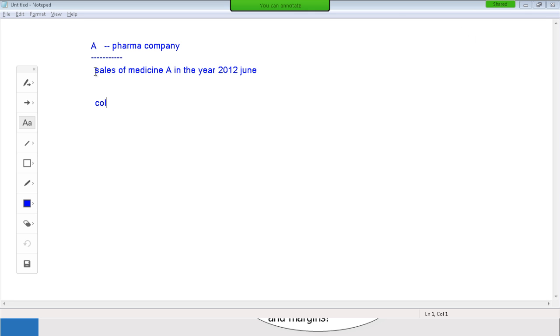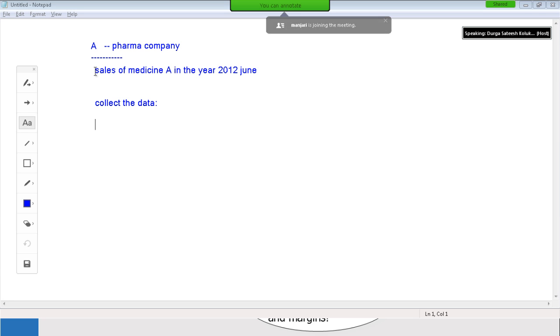He needs to collect the data, right? So that means he has to maintain the data in such a way that he has his historical data. Whatever data he is coming up with, he needs to maintain the history of that. Only then will he be able to answer this particular question. If he does not have any history of this particular medicine, he will not be able to answer that question.